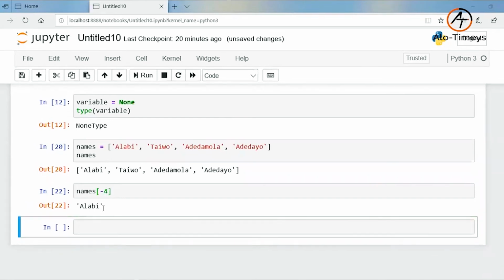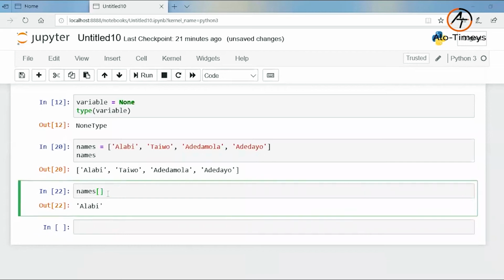So that's the idea of indexing, and I hope everybody is following. This is just a recap of what we did in the last class. I also mentioned that there may be situations where you want to print from one element to another element. To do that, you use what we call slicing. In slicing, you just indicate your starting and ending elements. For instance, I want to print from Alabi to Adedamola.